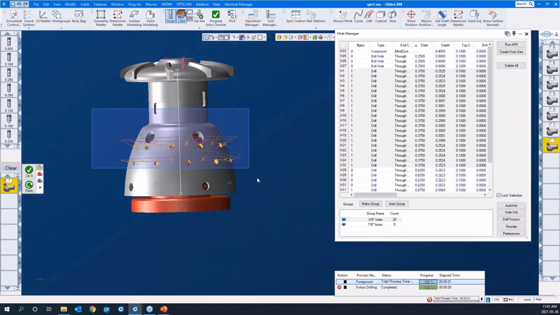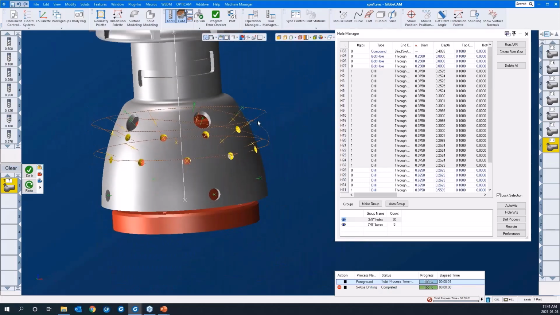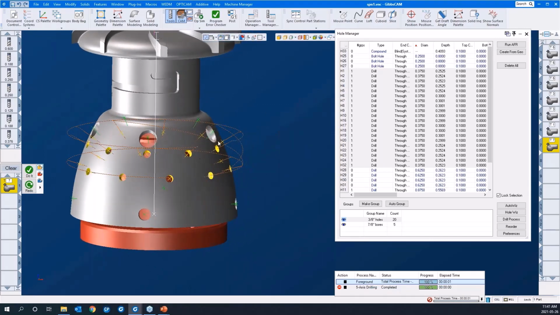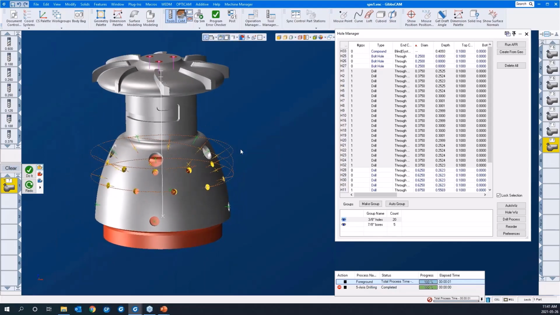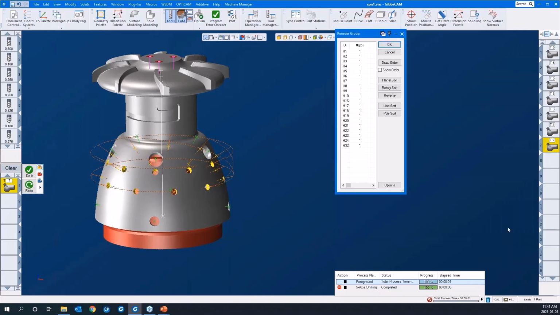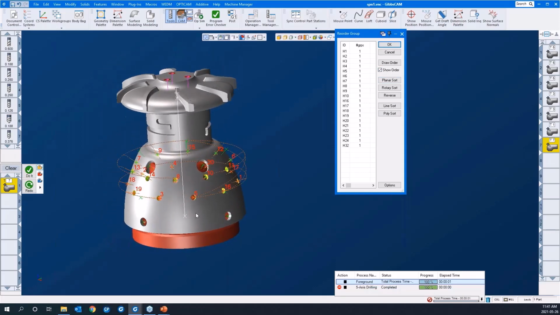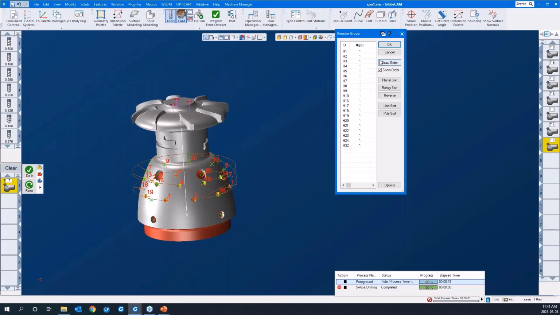So there it is. I mean, it's done in seconds, really. Okay, you can see that without running the simulation, the tool seems to be moving around quite a bit from hole to hole. There's not a lot of order in that. So we can reorder the group. Right now this is the order they're being done, basically in chronological order. You can show the label of the features like that.